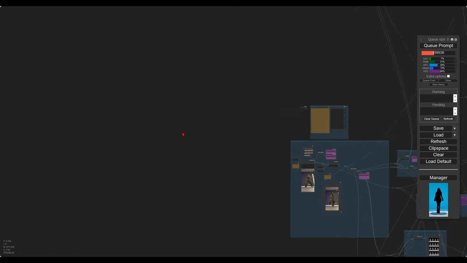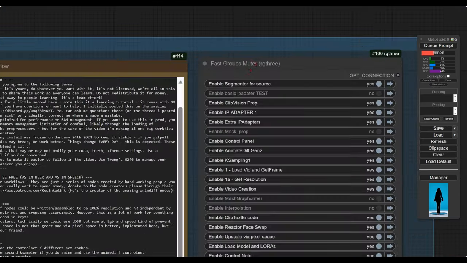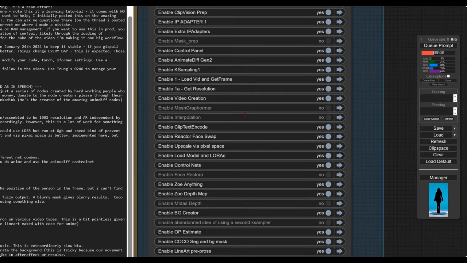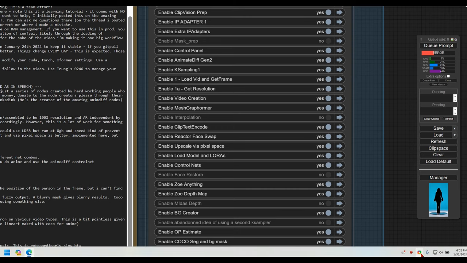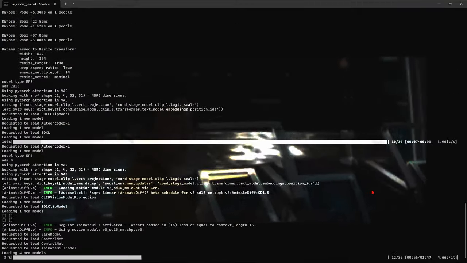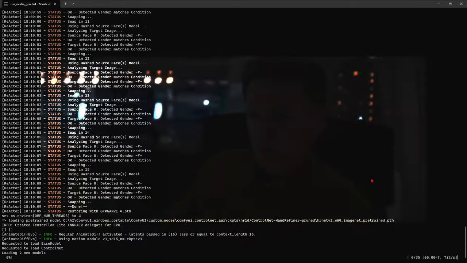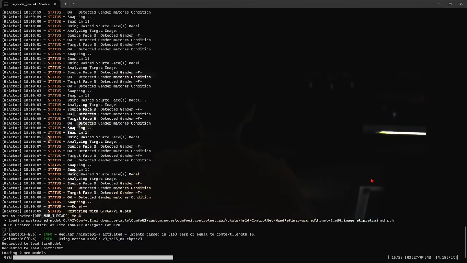So to do that, I'm using the Fast Muter by RG3. It's really easy. So we're gonna click yes, and we're gonna queue the prompt, which I'm going to do off camera because, as you can see, I'm out of VRAM. What a surprise. Full speed ahead. Maximum warp. Punch it.